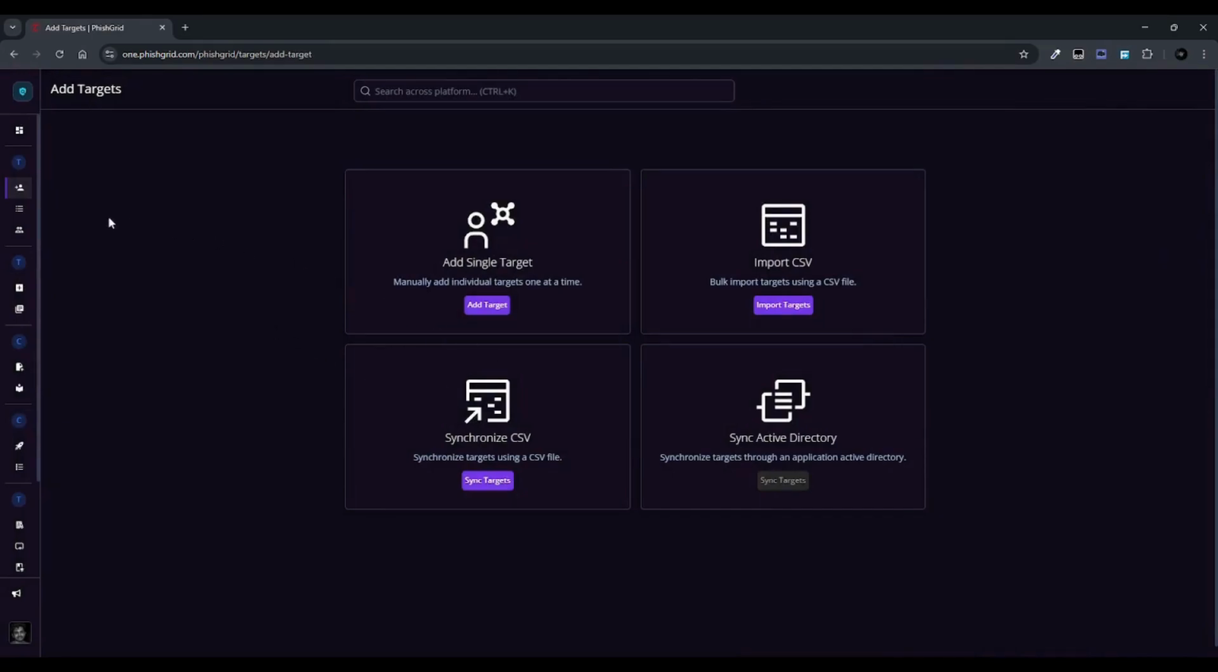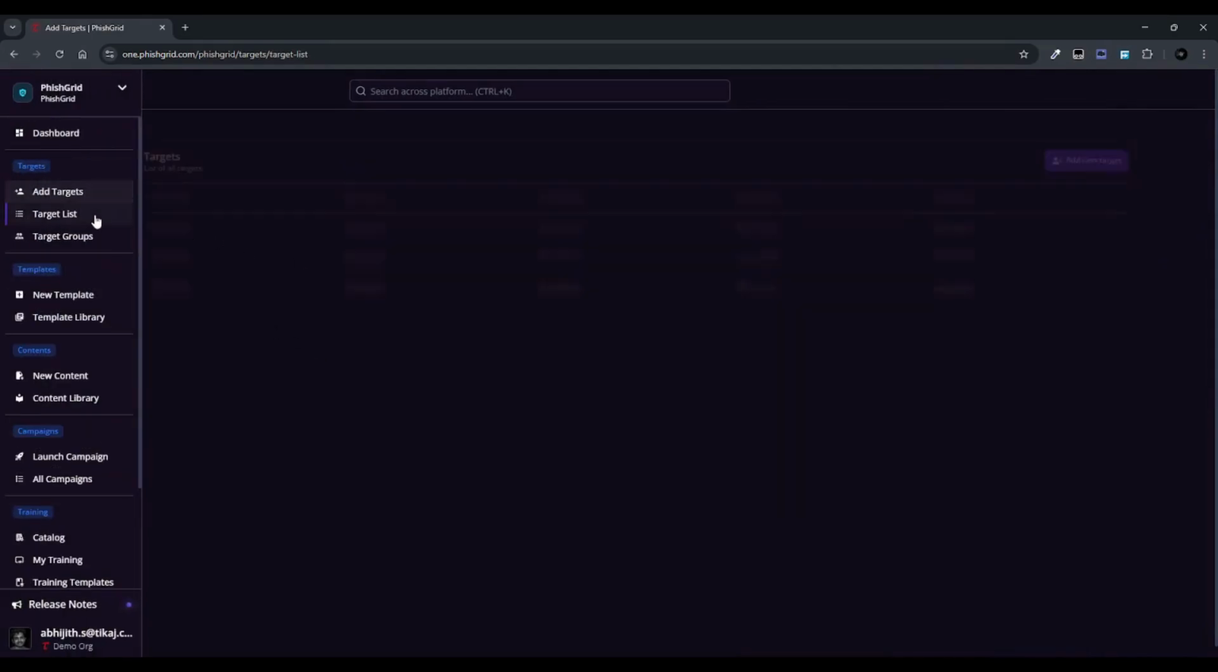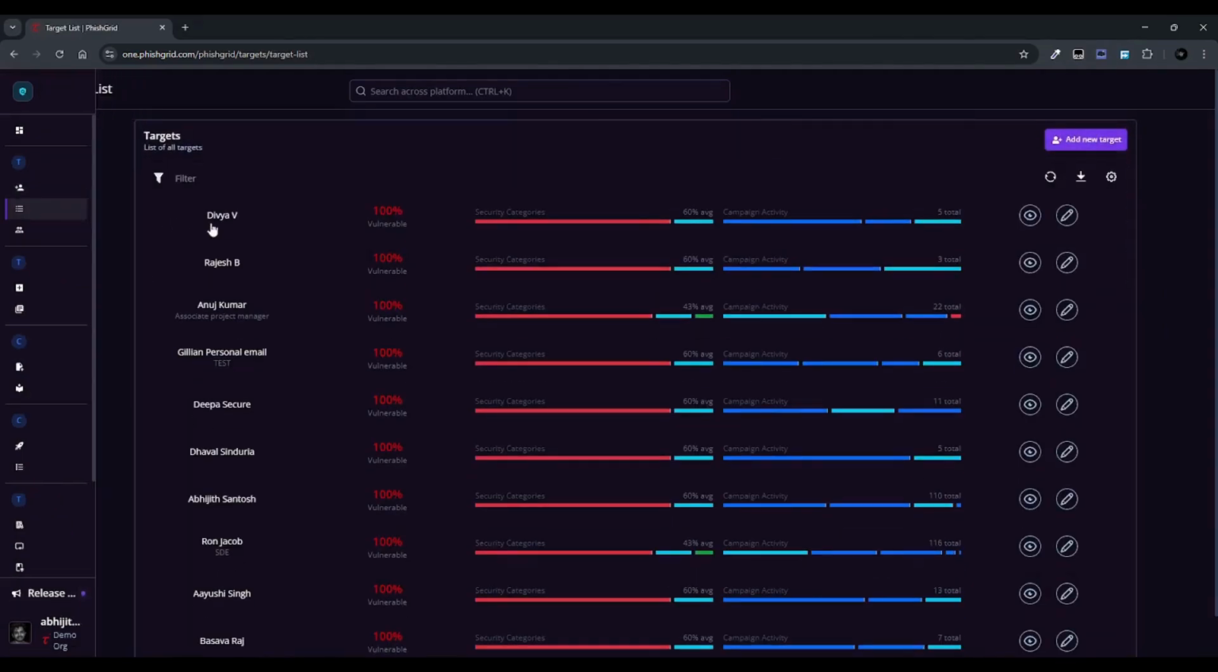Now that you've added all the targets, you'll be able to see them in the target list. And don't worry, if you think you've made a mistake, you can always click on the edit button and make the necessary changes.